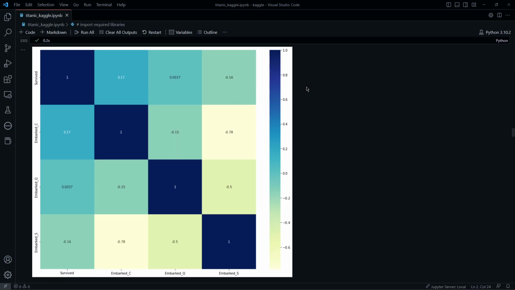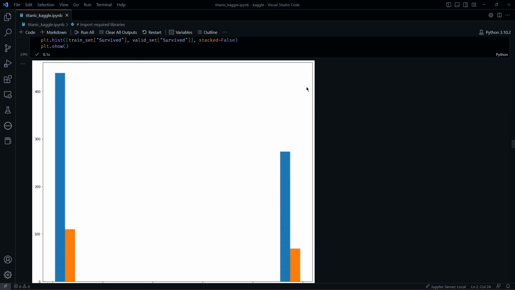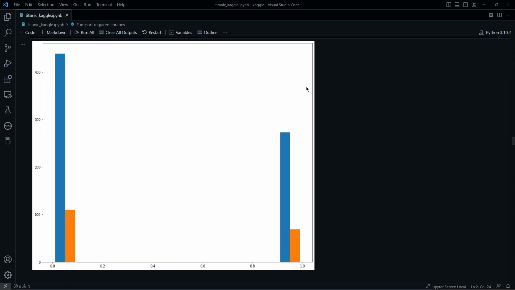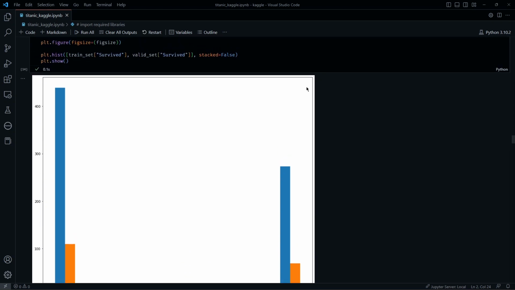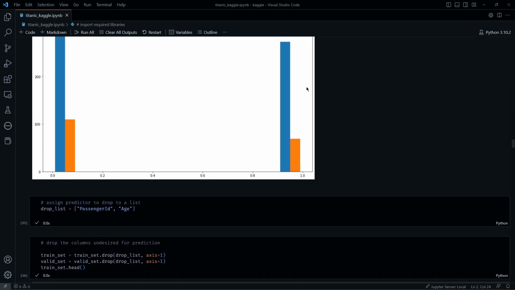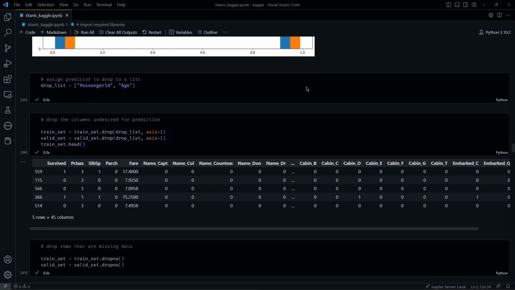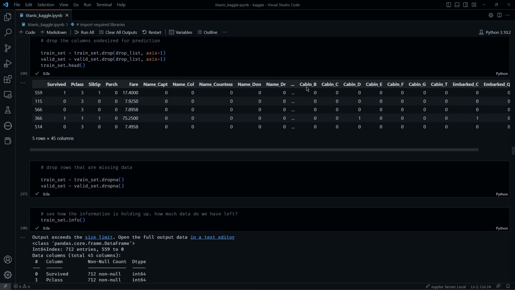Now, we split the data into train and test, but because I wanted to have a relatively similar survival split between train and test data, I used the stratified shuffle split instead of the train test split. Here is a plot of how survival is divided between train and test splits. I dropped the passenger ID and age columns on the train and test data and also dropped rows that contained any blank cells, although there were none. Print the training data info to ensure nothing has been broken so far before proceeding.